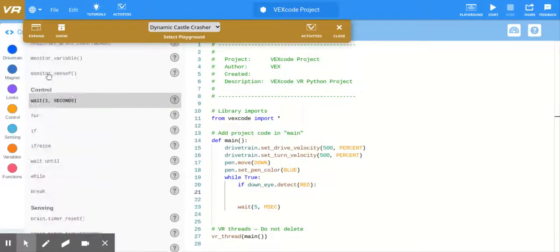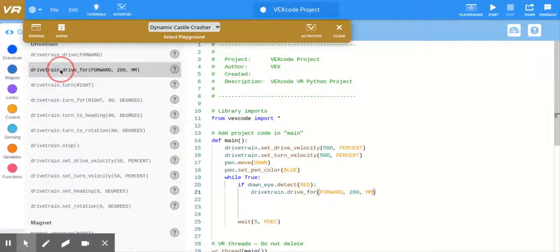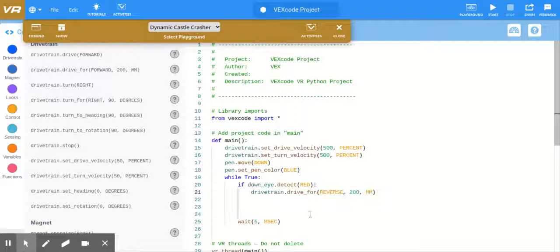And what we do is back up. Drivetrain, it says drive for forward. We can change that to backward. Ooh, if I can even drag the thing, what's the problem? Okay. Yes, right. So then you start the new tab. So if you detect red, then the drivetrain drives backward. Oh, I think we have to say reverse. 200 is fine. We could adjust that later if we want to.